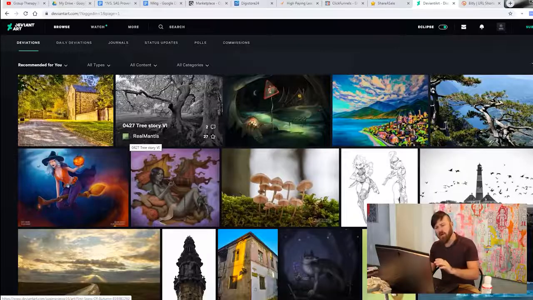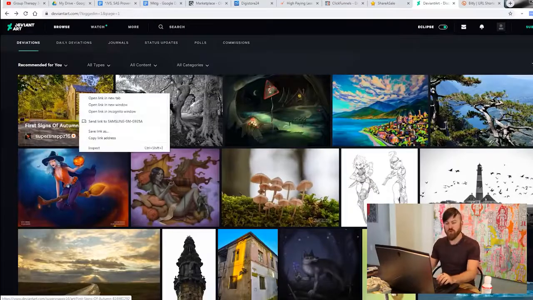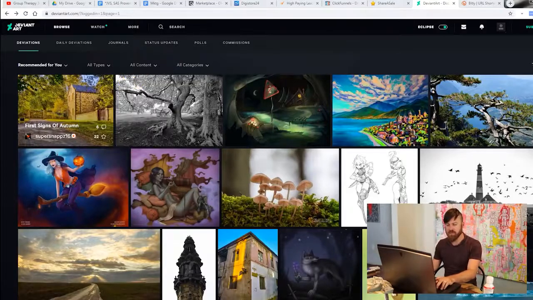Okay, now how we're going to go about this is we're going to open up a lot of images here. So I'm just going to use control click, or you can do open in new tab right there. Control click is a shortcut to open up a lot of new tabs whenever you click.